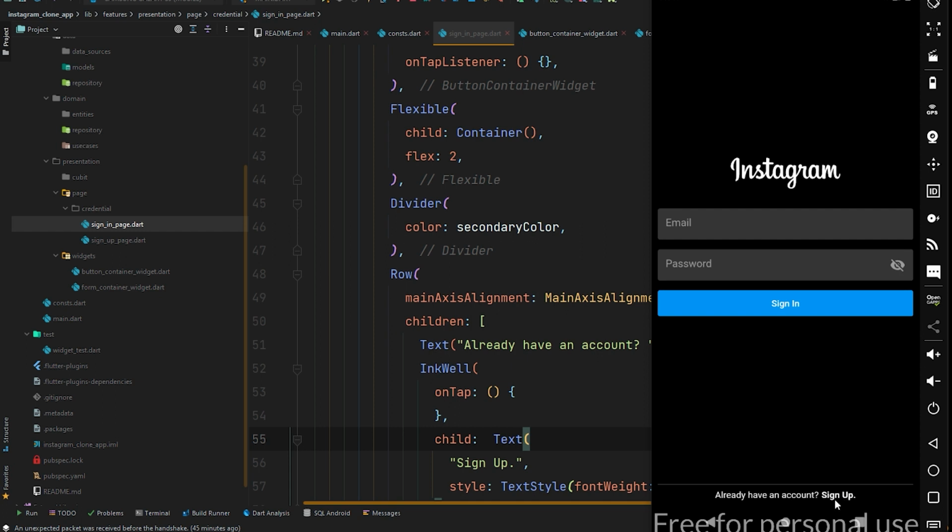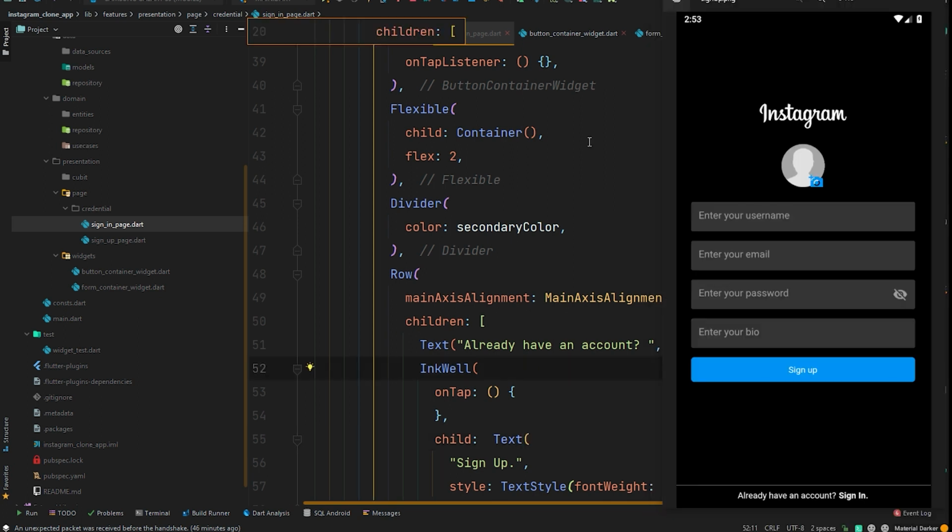So now let's go and create the sign up page. Now if you look at the sign up page, we have the logo of Instagram and a circle here, and the icon of the camera here with this profile circle, and some fields which are username, email, password and the bio, and the same sign up button, and some text, already have an account, sign in.